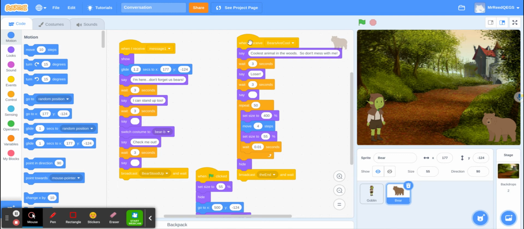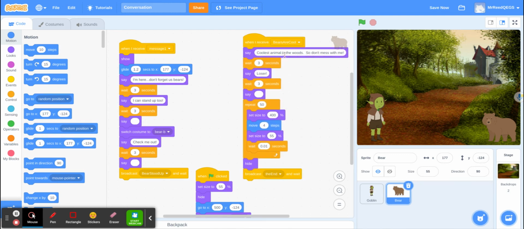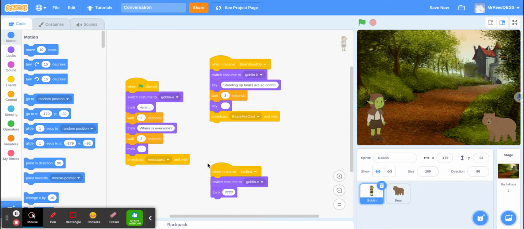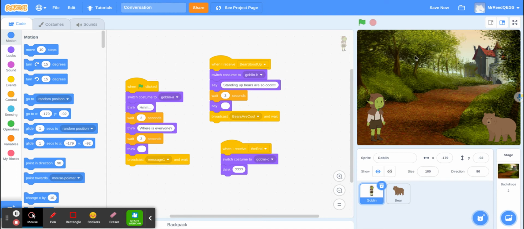And you'll notice when the bear's finished moving off the side of the screen, it then hides itself, so it's gone forever, and then broadcasts the end, sends one final message at the end. And that's where the goblin runs this final piece of code, which is change of expression, a little sad face, and it just thinks, what's just happened? I've just been insulted by an angry bear.